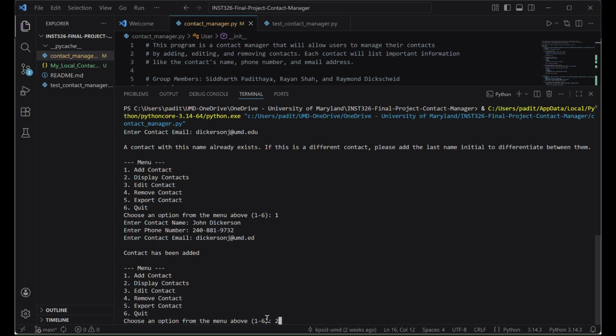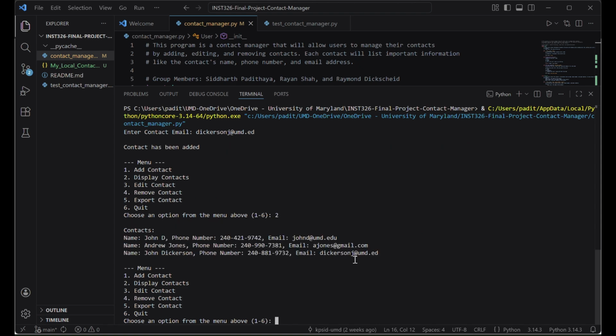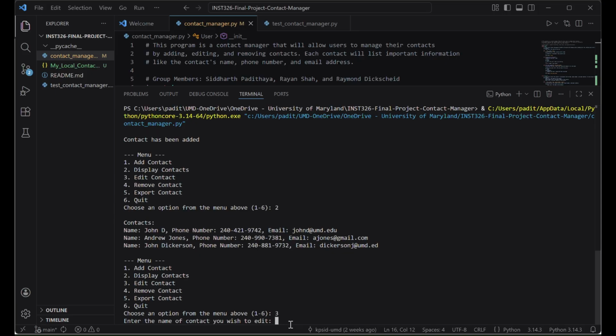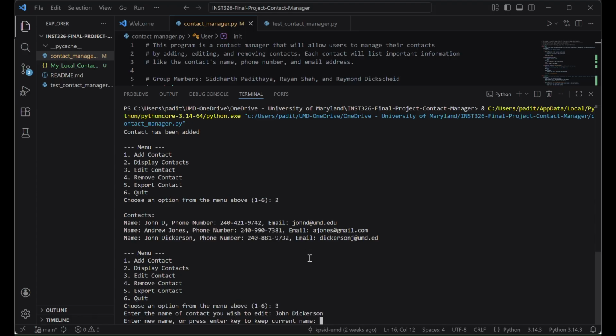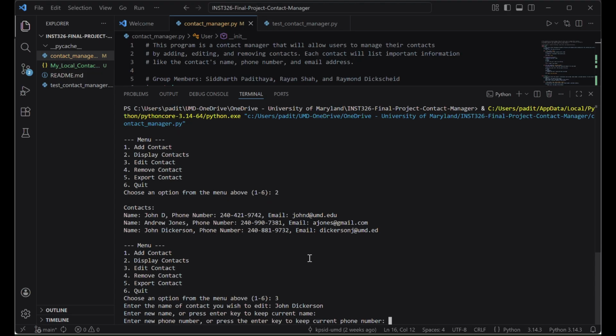Okay. And so now if I display the contacts, I can see all the contacts that I currently have on my file. And now I see that I have a mistake on my email. And so I can now edit the contact. And if I press 3, I can edit the contact by typing in the name. So if I type John Dickerson, I can press enter since I want to keep the same name.